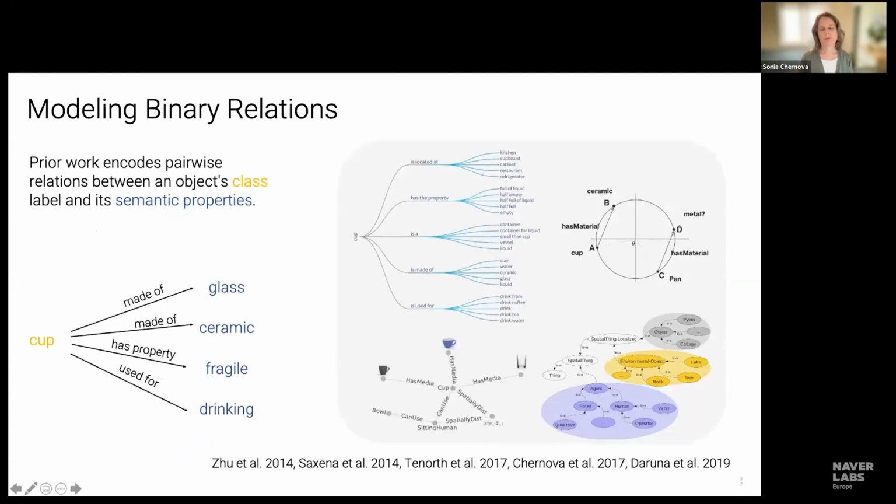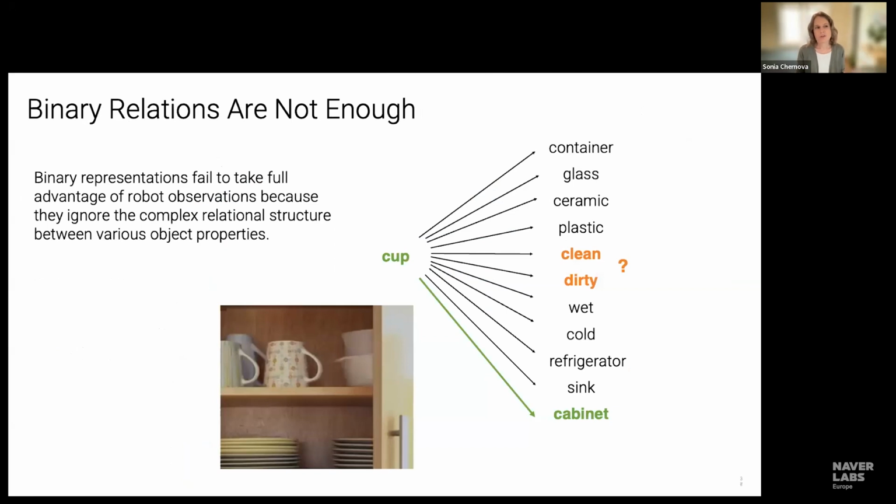So here are examples from different papers. There's a list at the bottom. It's just a partial list. Our work has also included mostly these kinds of binary relations. But for many situations, binary representations don't take full advantage of all the different information that's available. It's much harder to train models to do that.